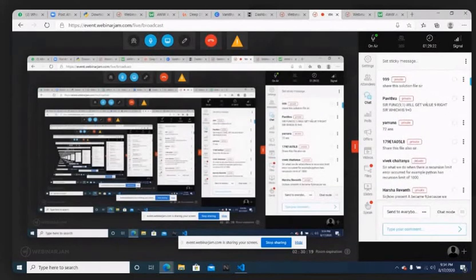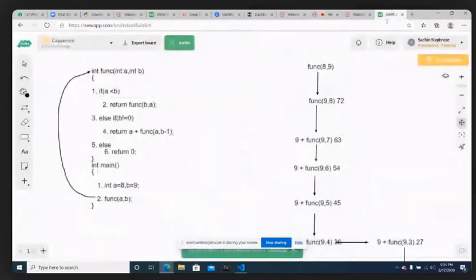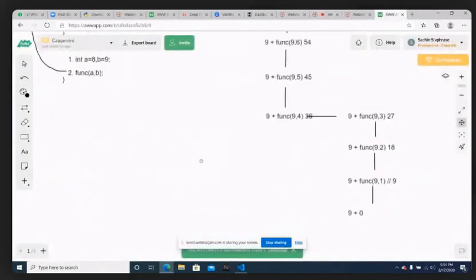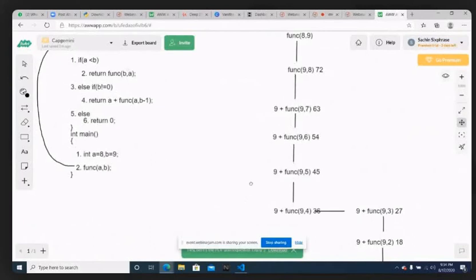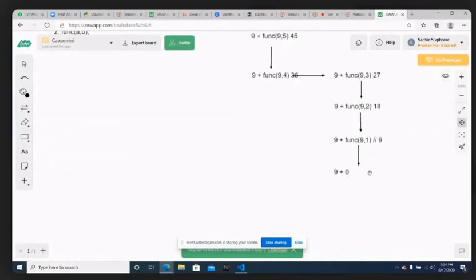So function of 9 comma 1 will get the value 9, which is 9 plus 0. See here, when the condition B not equal to 0 becomes false, when you come to function of 9 comma 0, you stop the process there. So it receives 0 actually. So 0 plus 9 is 9, and function of 9 comma 1 receives 9 as the answer. Then you proceed with 9 plus 9, 18, 18 plus 9, 27. You have to proceed.